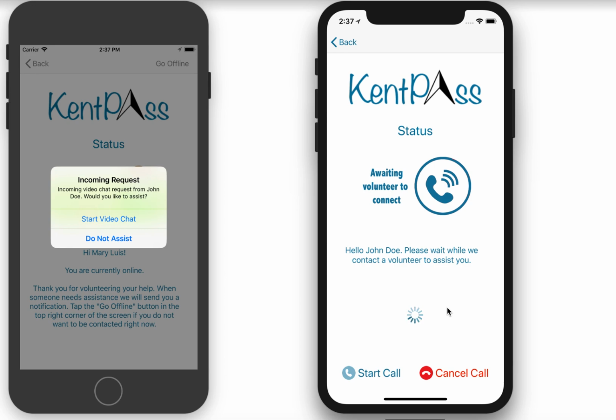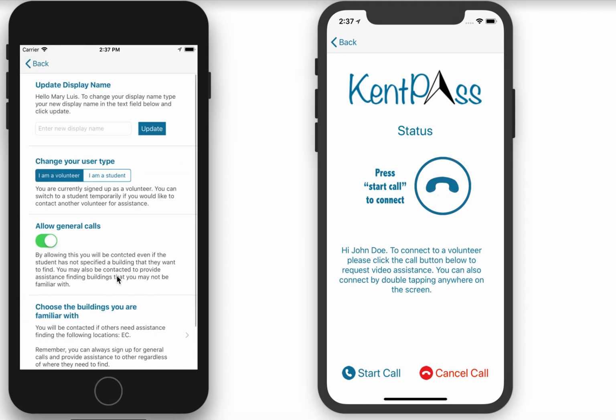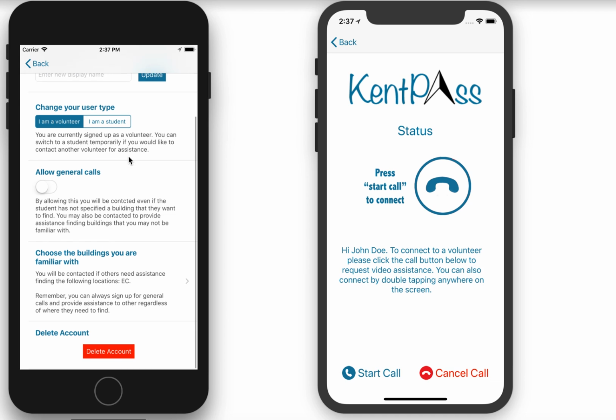If someone else answers my call or I cancel the call, then that notification goes away on her screen automatically. Now, she can, in her options, choose not to accept general calls where no building has been specified, and she can choose what buildings she is familiar with.